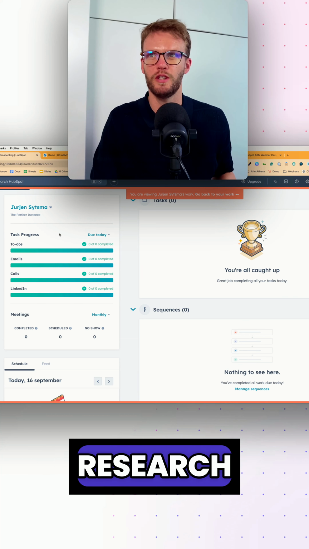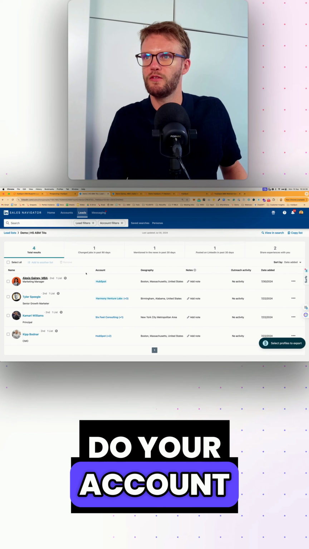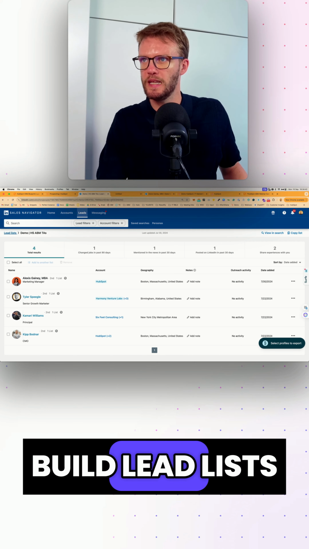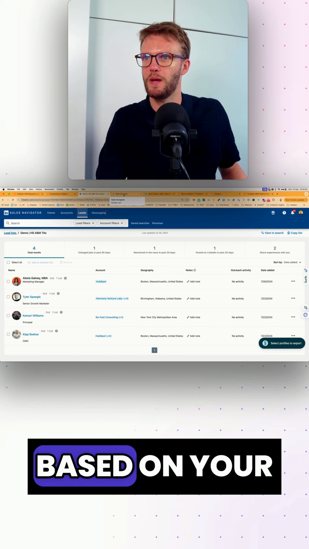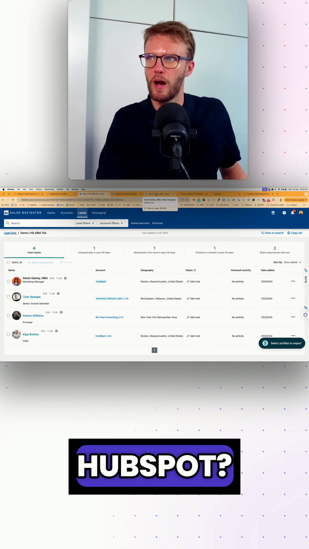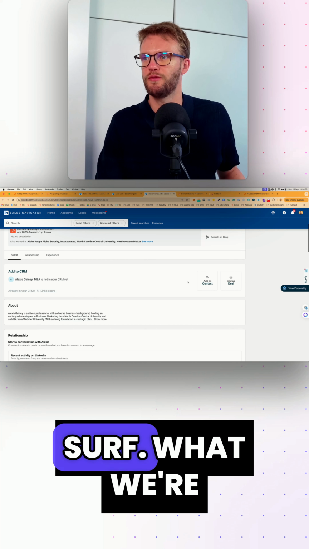Number 2 is the account research process. What does this mean? Usually you will do your account research in LinkedIn Sales Navigator. So you will build lead lists and company lists based on your ICP. But how do you get those companies into HubSpot? How do you get those leads into HubSpot? That is where you can leverage a tool like Surf.